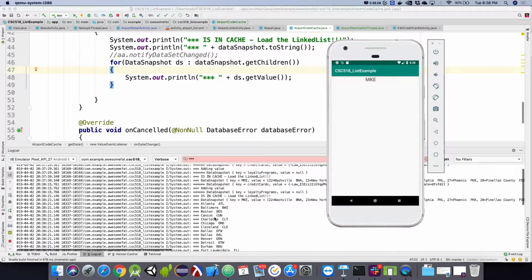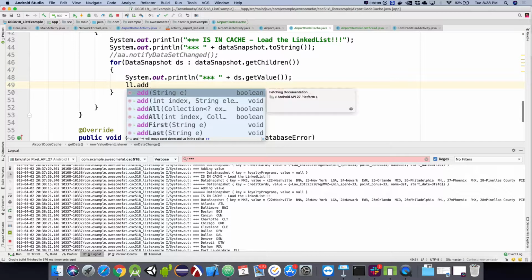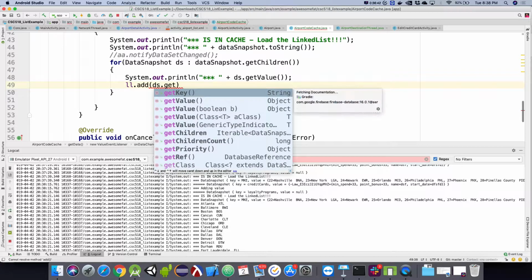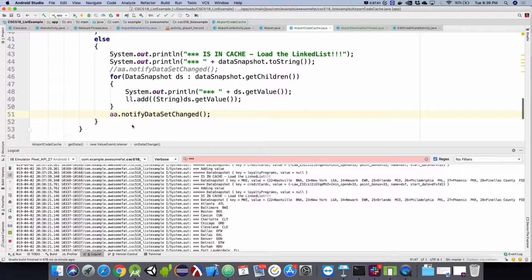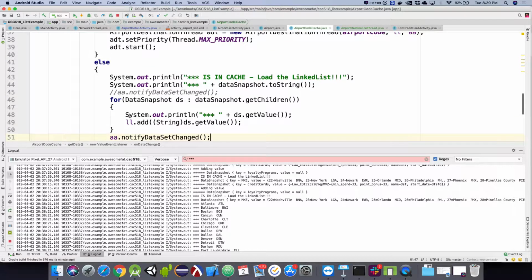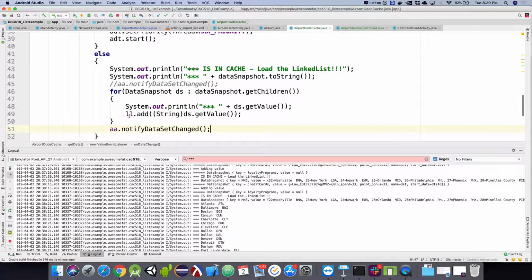Okay, and so we'll just go ahead and fill up our linked list, because that's the job of this, with that stuff. So we'll say ll.add ds.getValue. This is actually a string, so we can just cast it to a string. We know what it is. And then after we're done with that, we can say aa.notify dataset changed. And that's it. That's us reading it from cache now.